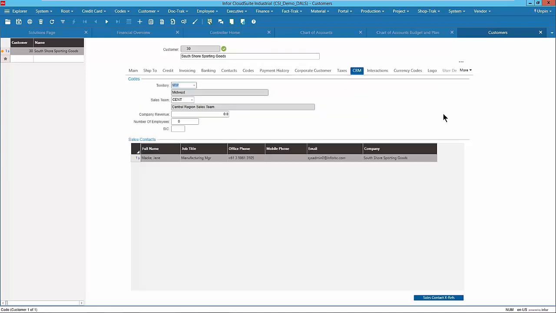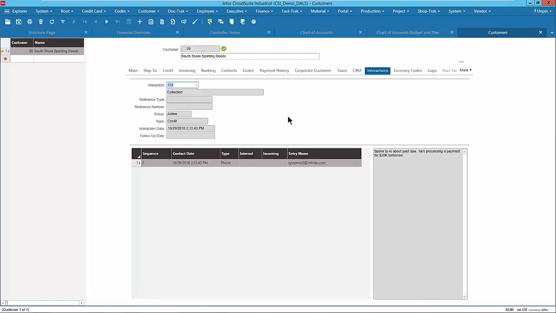SyteLine also includes a full CRM system, so you can set up all the sales contacts for the customer, sales territories, opportunities, estimates, etc., as well as a full interaction system. The interaction system is basically every time I have a conversation with a customer, I would like to record that conversation, perhaps have a follow-up time when I need to call them back. I can email out of the interaction system. I can also save emails into that system from my Outlook. We provide an Outlook plugin for that type of thing.